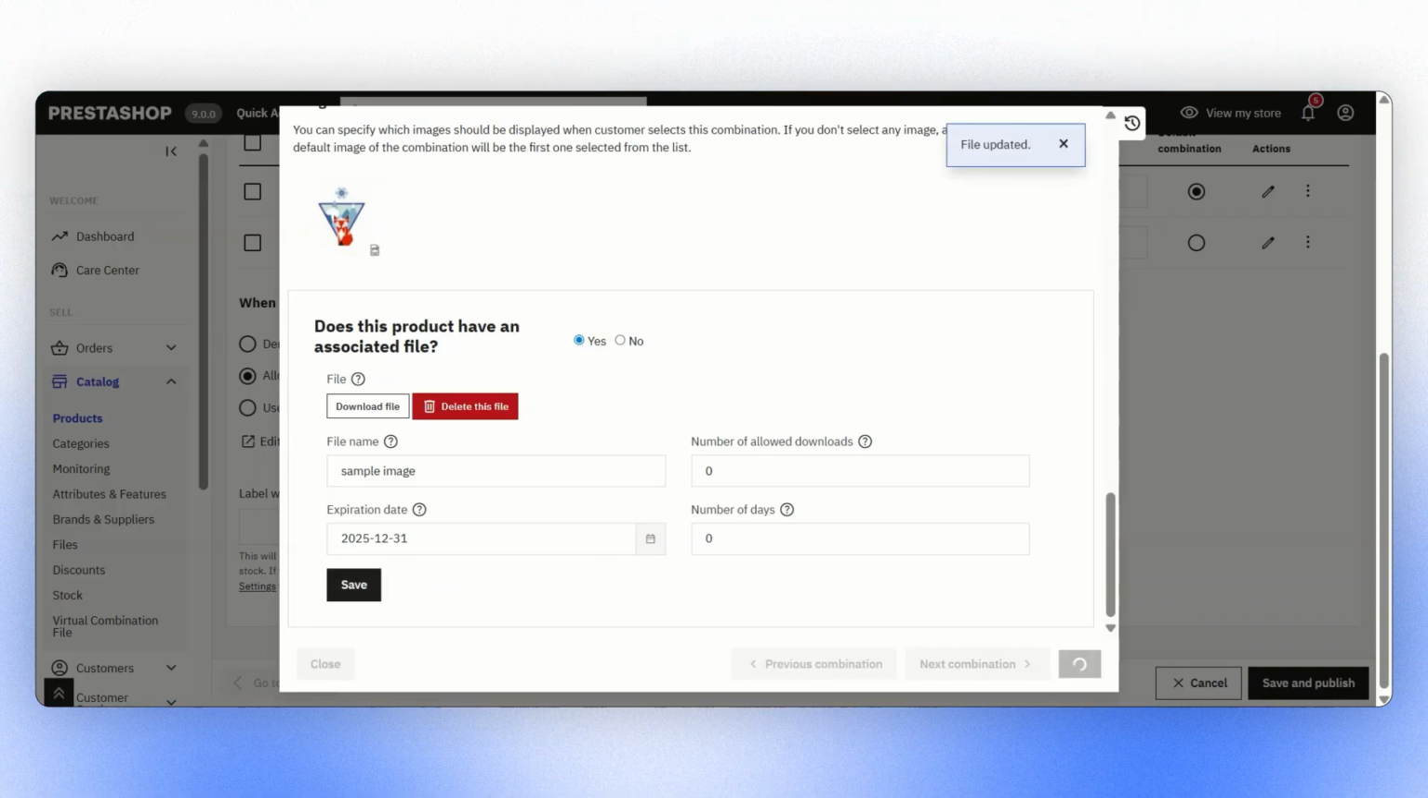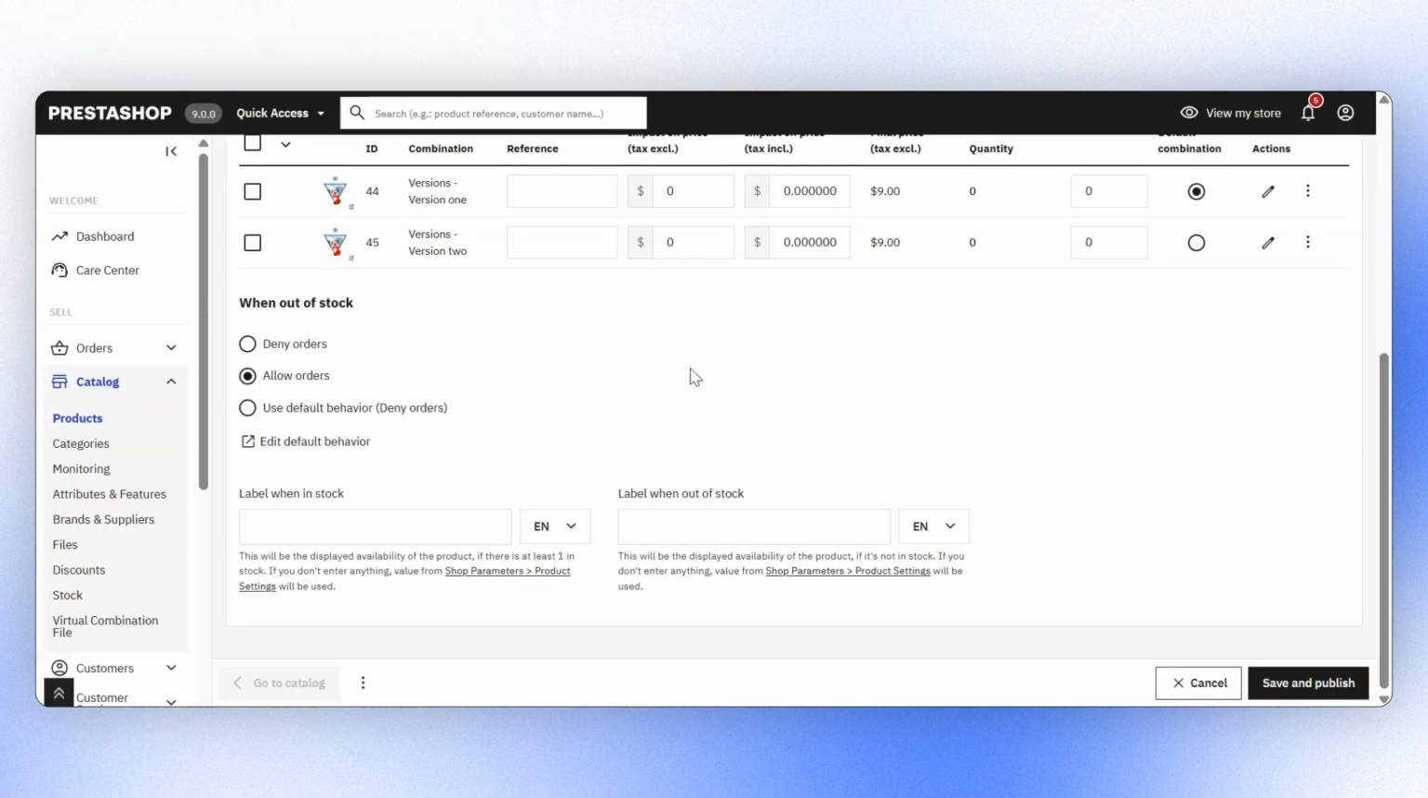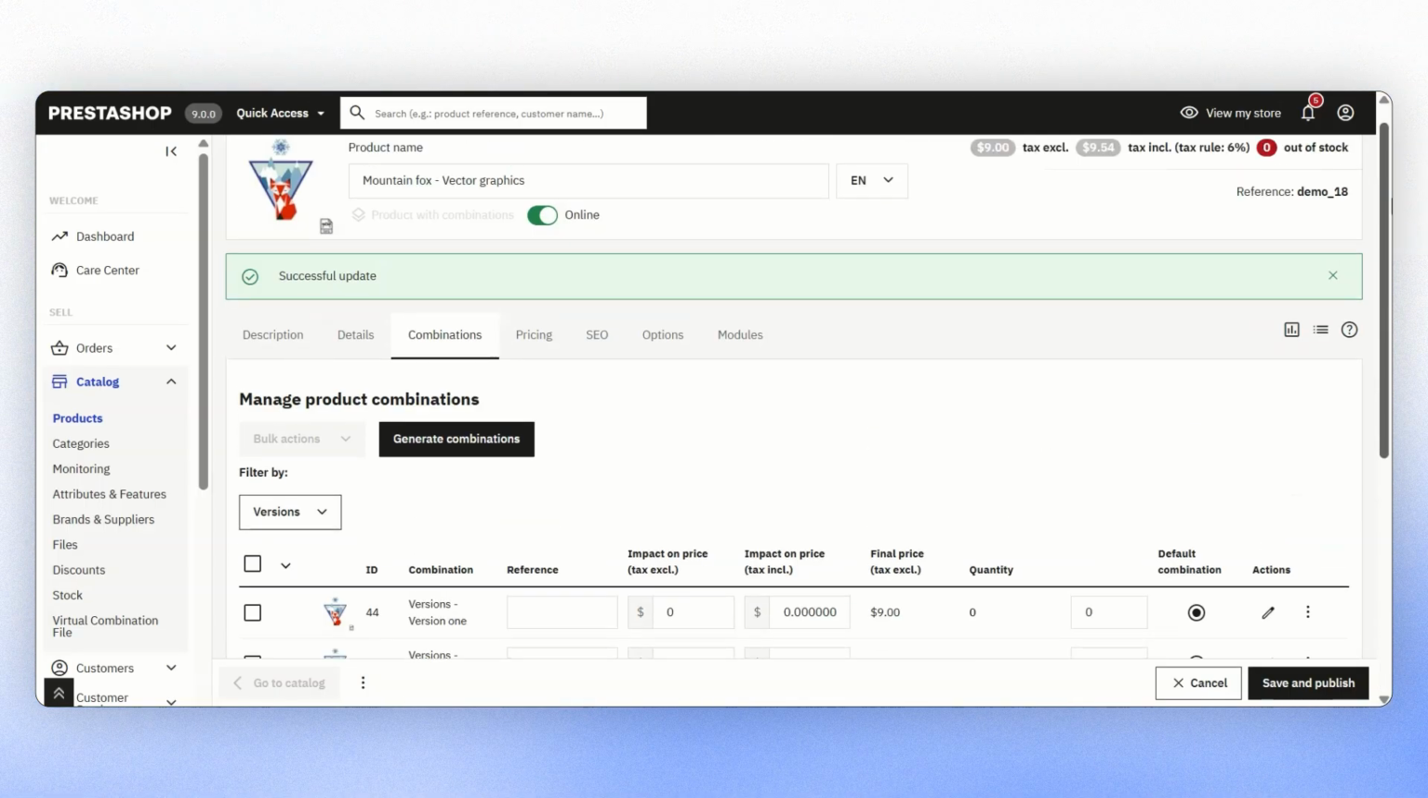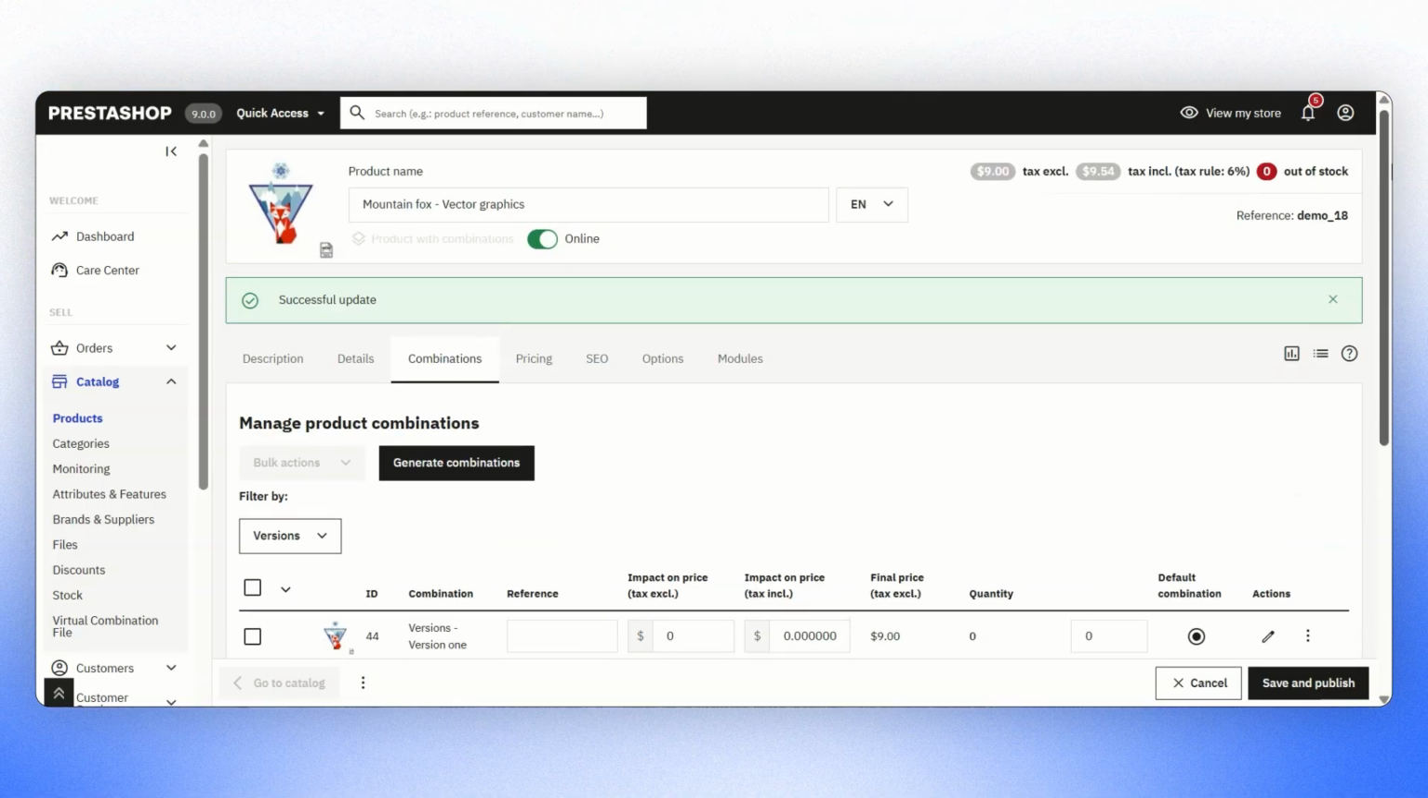So, we have now seen one way to save a combination. For virtual products, files can be added directly from the Modules section on the product page. Now let's move on to the second method, where we will see another place from which files for virtual product combinations can be added and managed.